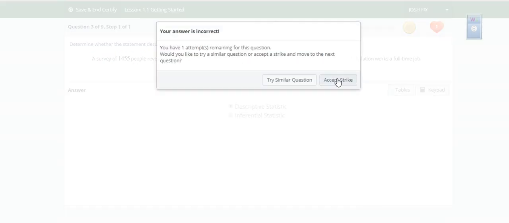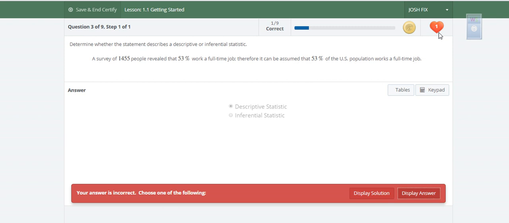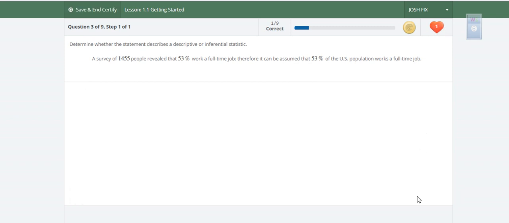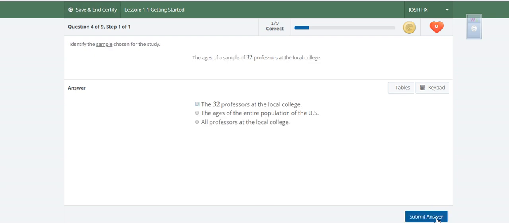I got it wrong. I'm going to accept the strike. Now notice that what happened was I used to have 2 hearts. Now I'm down to 1 heart. I display the answer. I click next. Now I have no more strikes against me.